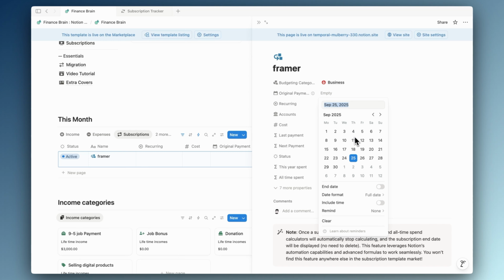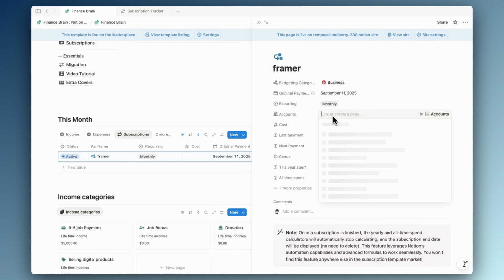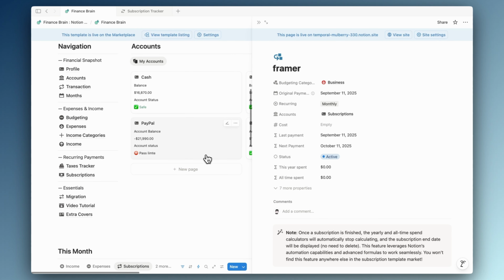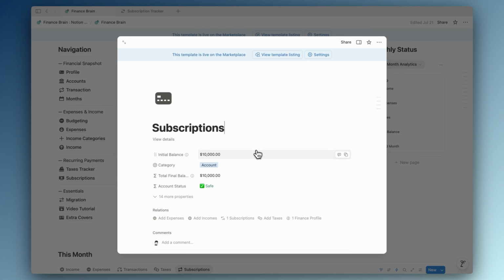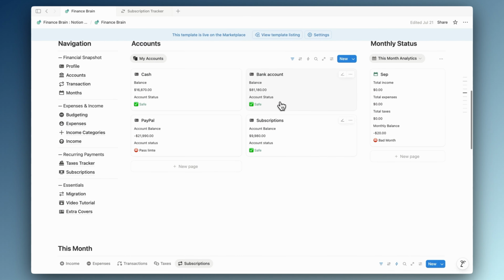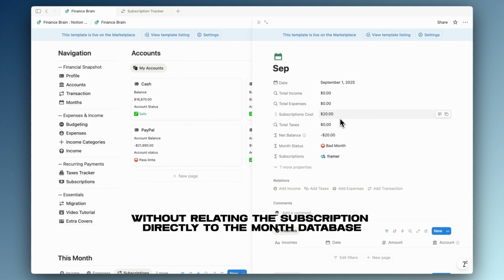So let's go to 11, September 11, recurrent monthly, and the account subscription. So I've created an account only for subscriptions. Okay, and I fill it with $10,000. So this is a PayPal account only for subscriptions, for example. This is just an example, and the cost is $20. Now, if we go to this month, automatically we will see we have minus $20 in the net balance because we don't have any income and we have a subscription that costs us $20.